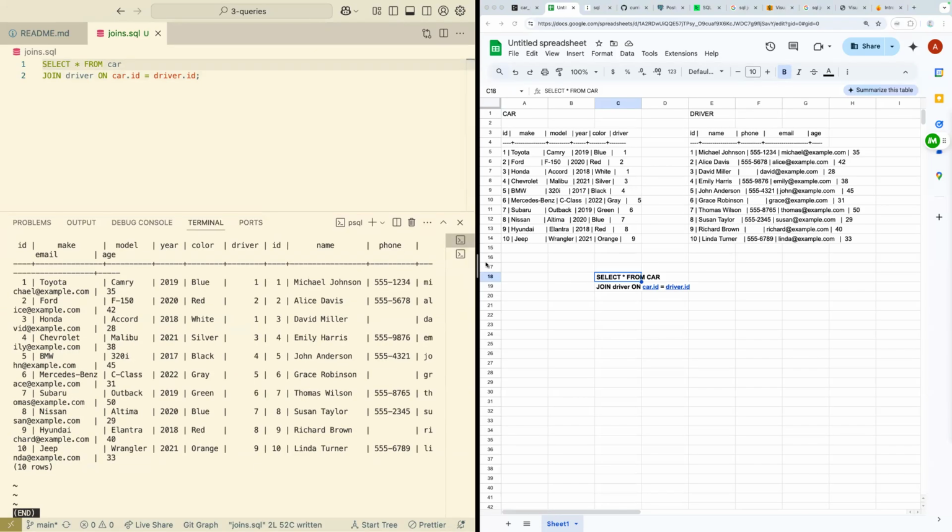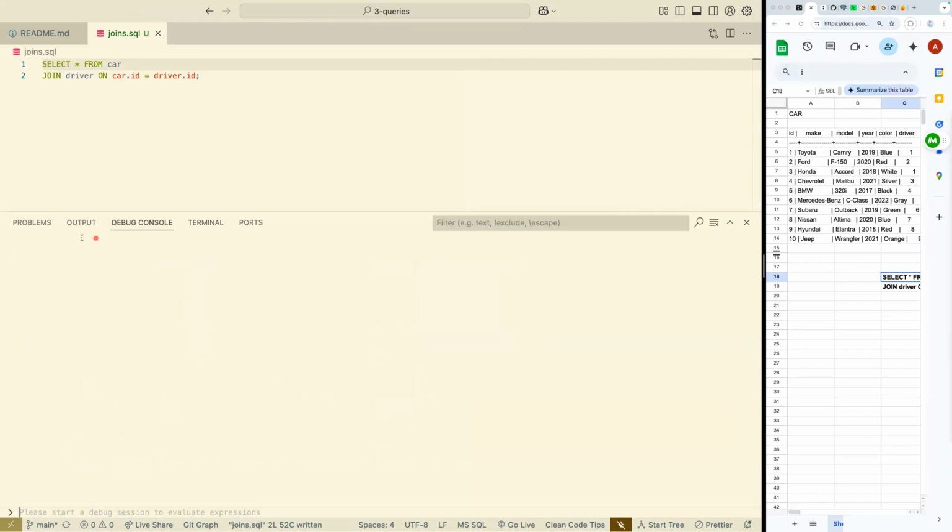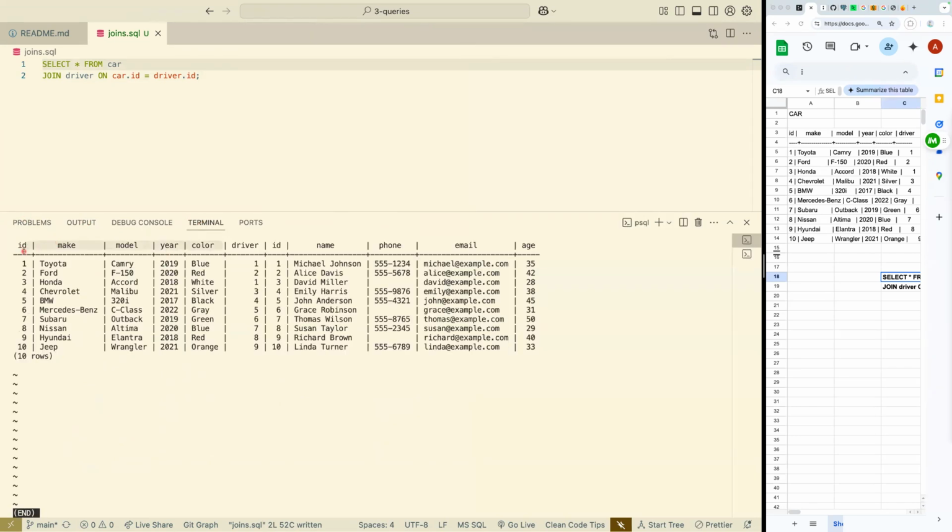So this is a lot of stuff. I'm getting all my car information over here. Oh, forgive me. There we go. All my car information over here, right? Every single column from car. And then all of my driver information over here. And we can see the matching is in fact on car ID and driver ID.